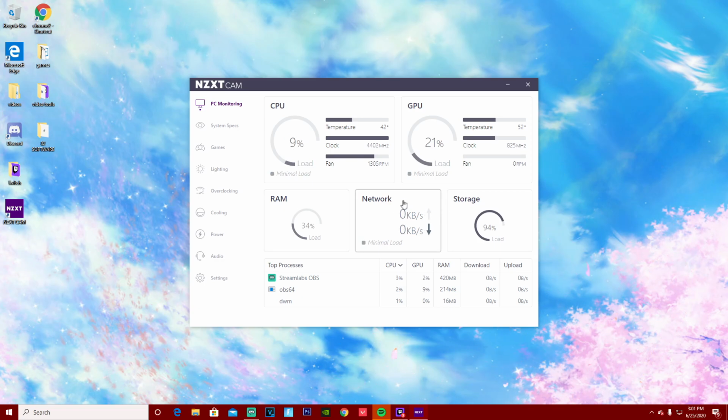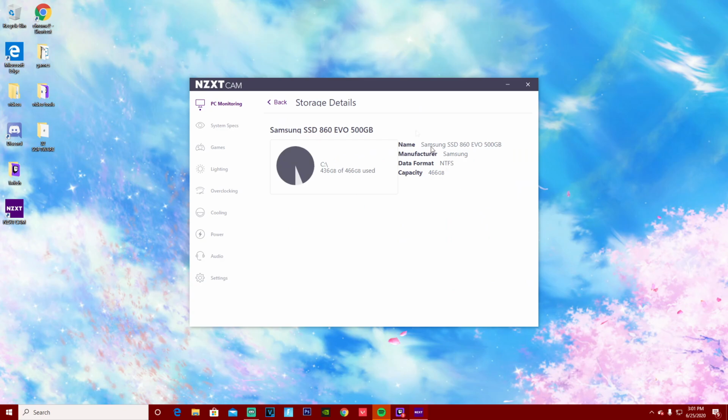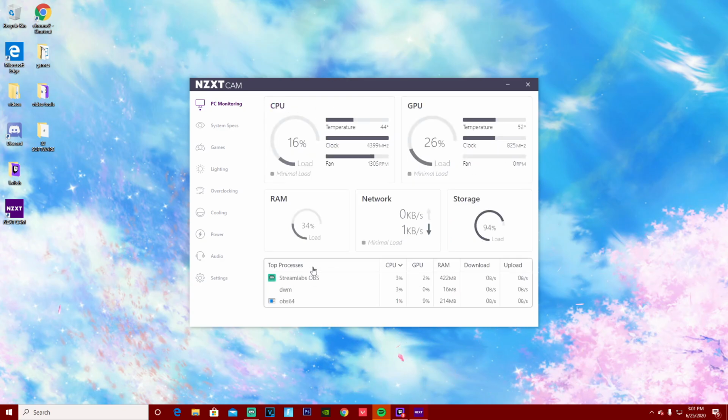Then it shows your RAM, how much it's loaded at the moment, and your network, if it's using any data, which I'm not. I'm not downloading anything, but if I was, this would go up. Storage obviously shows here. Almost out of storage, but that's cool. And then this is the best part, it shows right here.